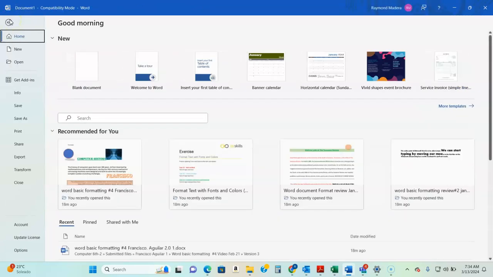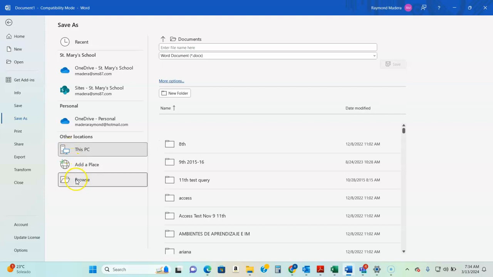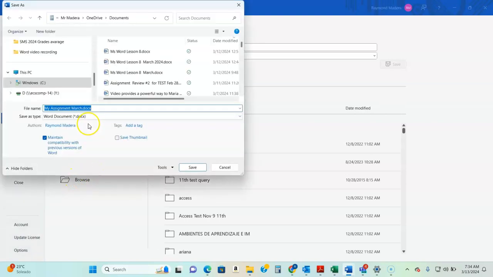Remember to save your file with Save As, This PC, Browse, and give the name of your file. My assignment, March, name in gray, and you're going to save it. That will be all.